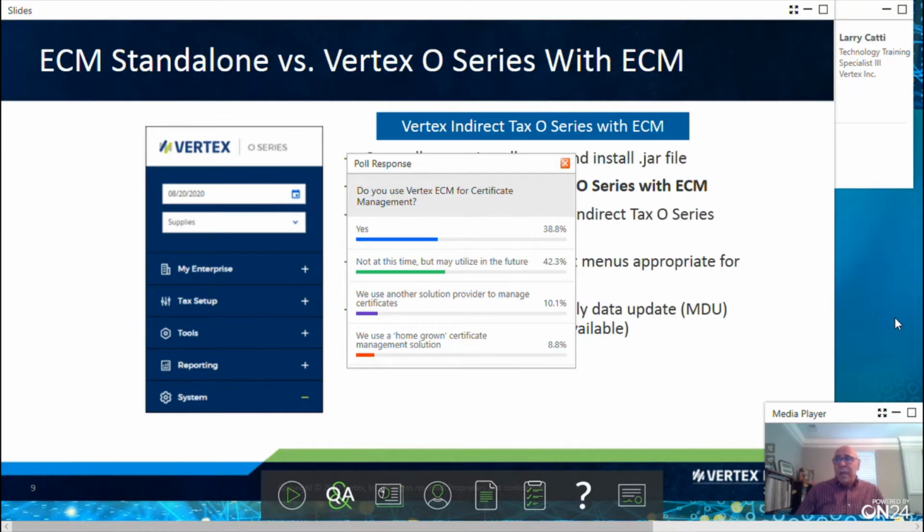With O series and ECM, so ECM integrated in O series, again, the same installation and jar file, it's your license that's going to make a difference here. You get a license directly only for ECM or ECM with O series. So it would include all those functions, all those menu options that are part of O series, including tax setup, more comprehensive My Enterprise tools. You wouldn't get that. More comprehensive reporting and more comprehensive system and data management menus. And just like the standalone version, you must apply the monthly data update and service releases when they're available.